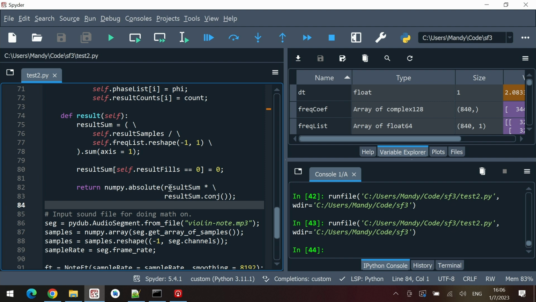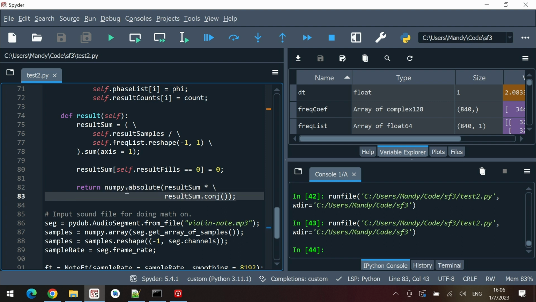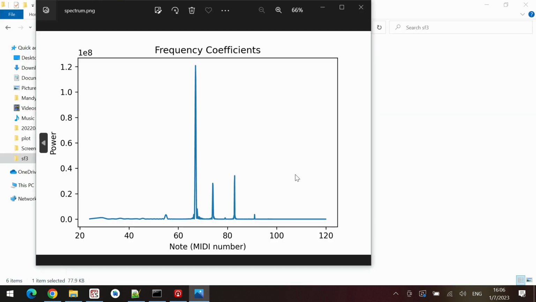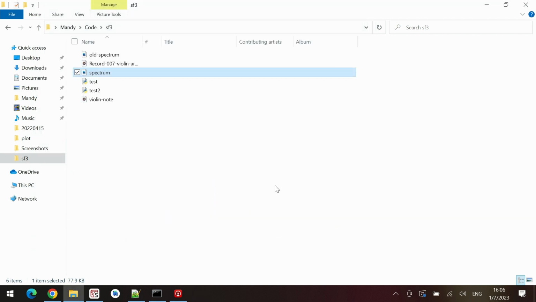And another way that we could have written it is using this other notation, which is result sum times result sum conjugate. That is equivalent to the absolute value squared, and then we take the magnitude of that. So that also gives us a very similar graph. Well, all right, so that was how we convert Python code that uses numpy into Python code that does not use numpy, so that we can more easily translate it into Java or another language that is app friendly.